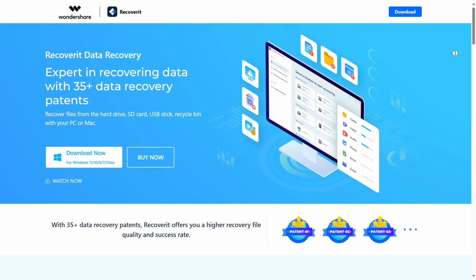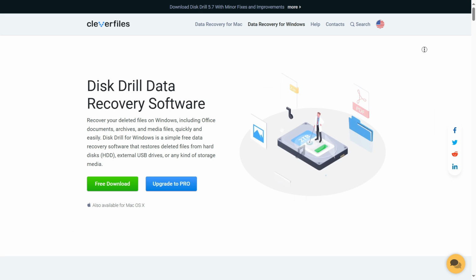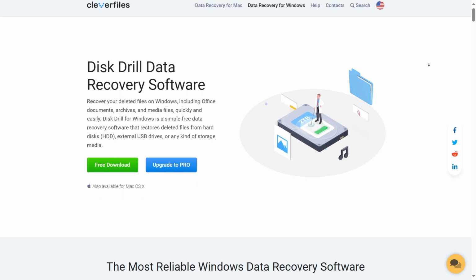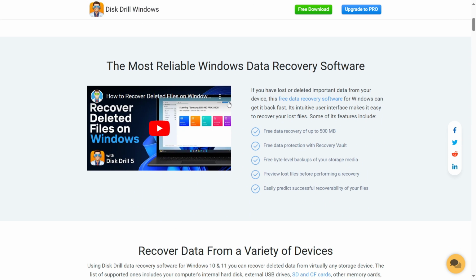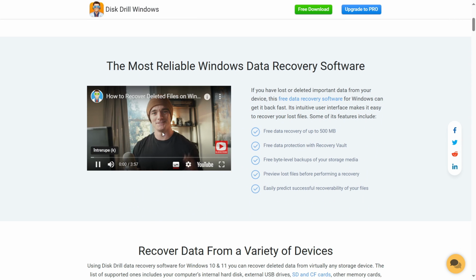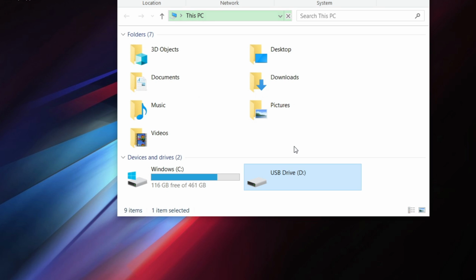From my personal experience, Wondershare Recoverit saved me, but you can also try Disk Drill, which has a free option that does the job. If you scroll in the Disk Drill page, there is also a tutorial on how to use the software. Okay, so after you have recovered and backed up your files, let's fix the drive so that you can use it normally.